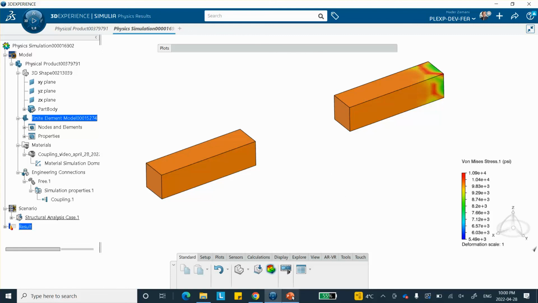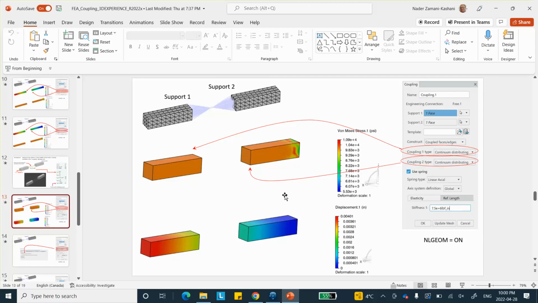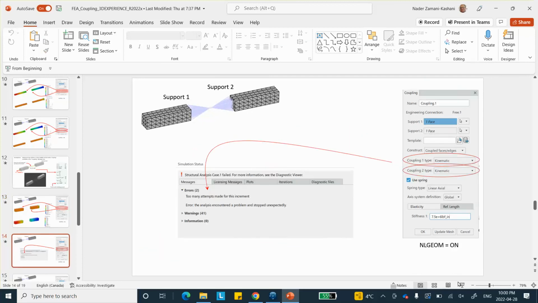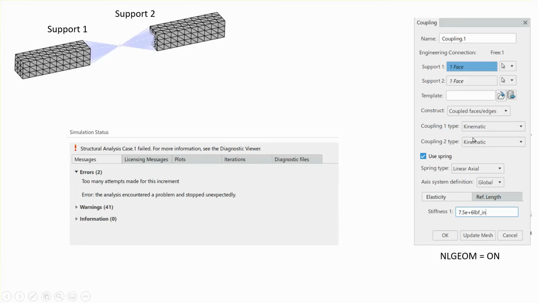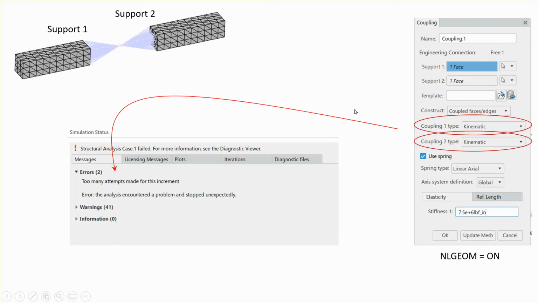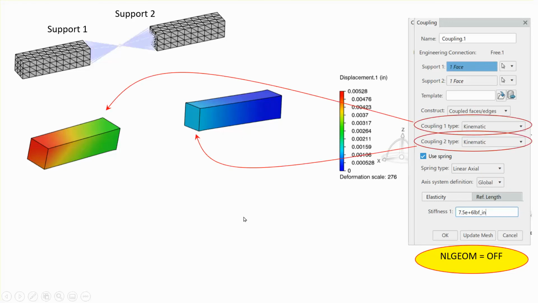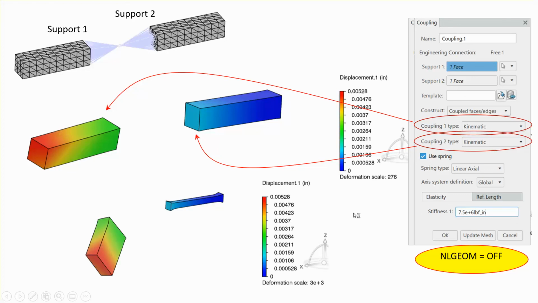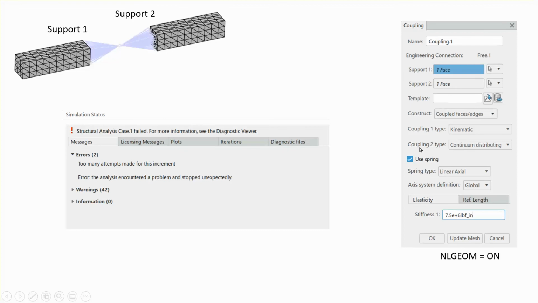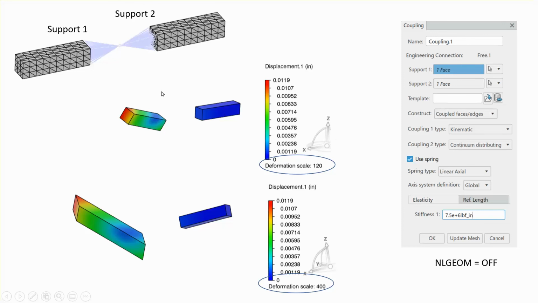Now, let's go back here. So that's what I just showed you. If you go to the next one, if I do kinematic and repeat the same problem, same number, see that? It's going to bomb out with the nonlinear geometric on. But if I make it off, it will run, but it does something weird to that piece. With kinematic, this thing kind of rotates, and this number is not correct. If you change the scale, of course, it looks like that. Now, if you do kinematic continuum with nonlinear geometric on, again, it bombs out. But if you make it off, kinematic continuum, it runs. I mean, the numbers are garbage.